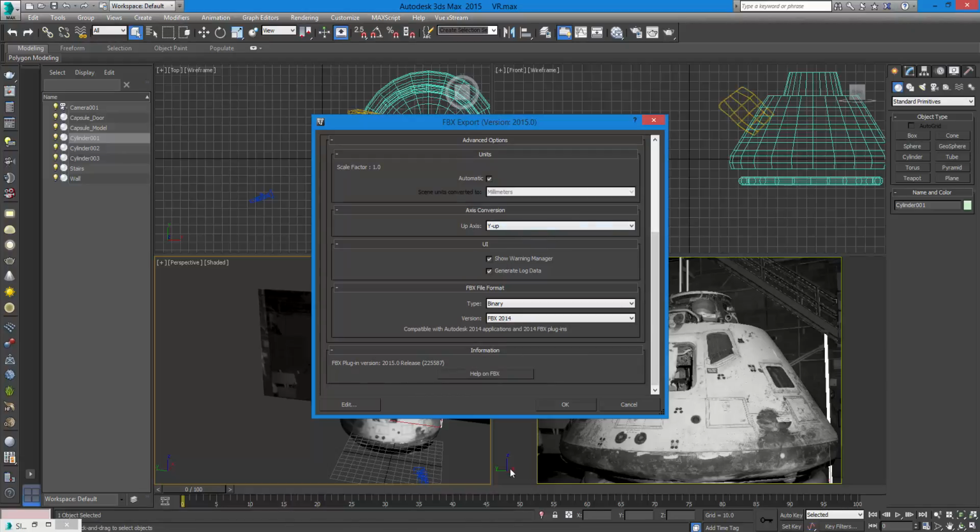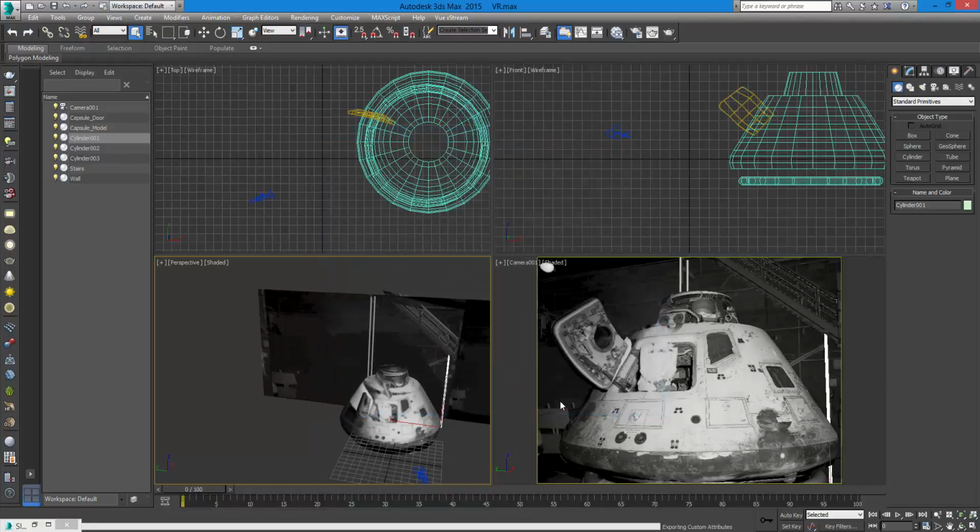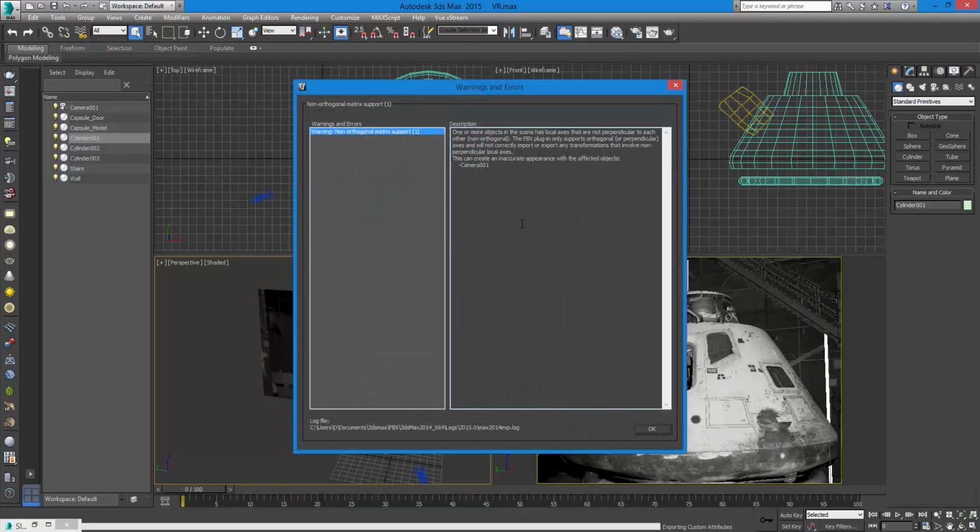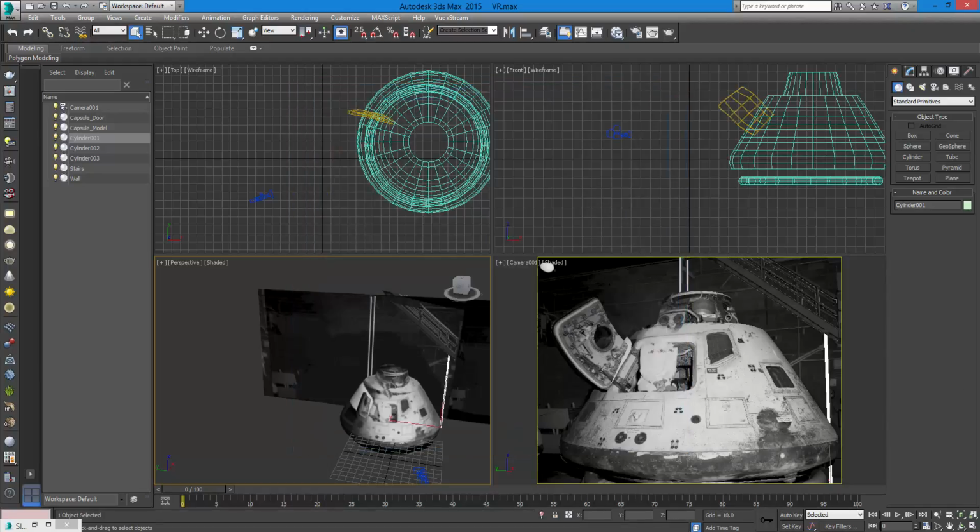Normally inside of Max, Z is up, but the y-axis is going to be up for me when I take this out, because in most other programs Y is up. So I'm going to hit OK. It's telling me that the camera won't go, and that's fine. I don't really need the camera anyway.